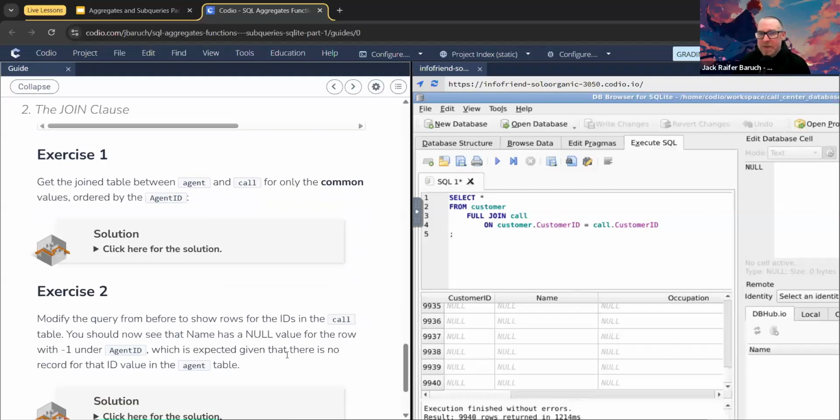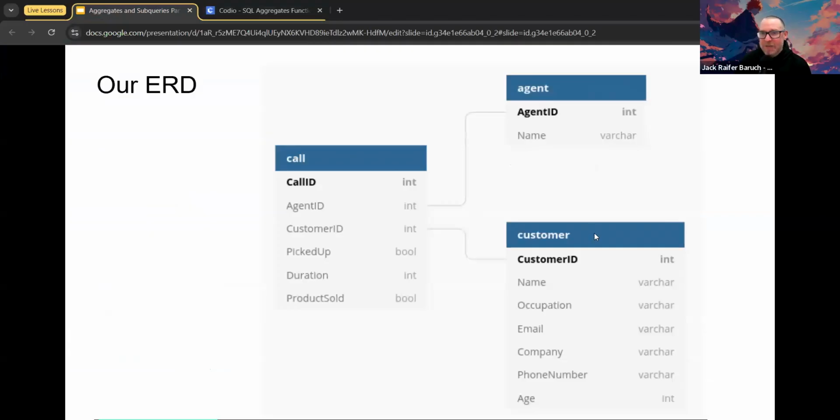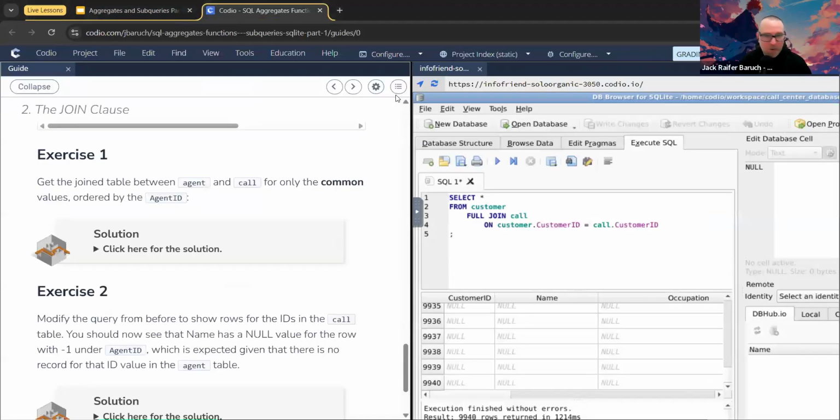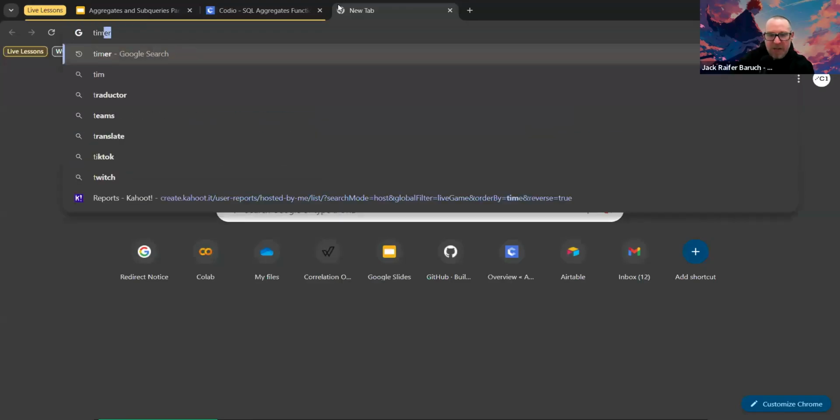Do a join table between agent and call. So there's two tables, remember? We have the agent table and the call table. And I want you to do a join between these two tables. Only the common values, so only the stuff that's in agent that's also in call. In other words, think about what kind of join you need to do. And I'll give you a couple of minutes for this one. Let's do the timer here.